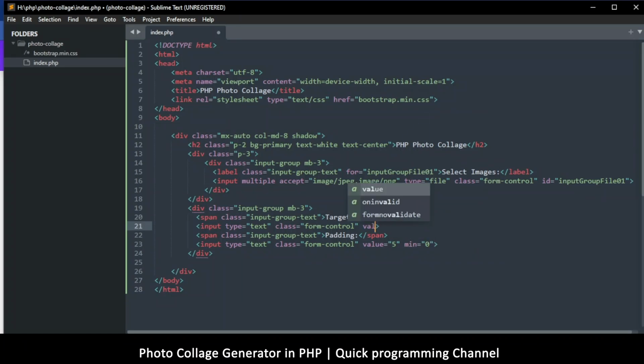Just as well here I can put value. Maybe the default value will be something like 400, and then the minimum value, maybe we can say 50, and then we don't really need to put max. And then we should change the type from text to number, and here as well, number.